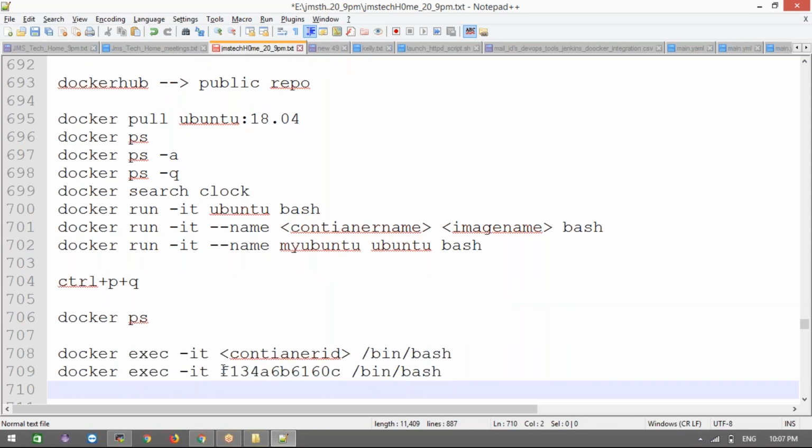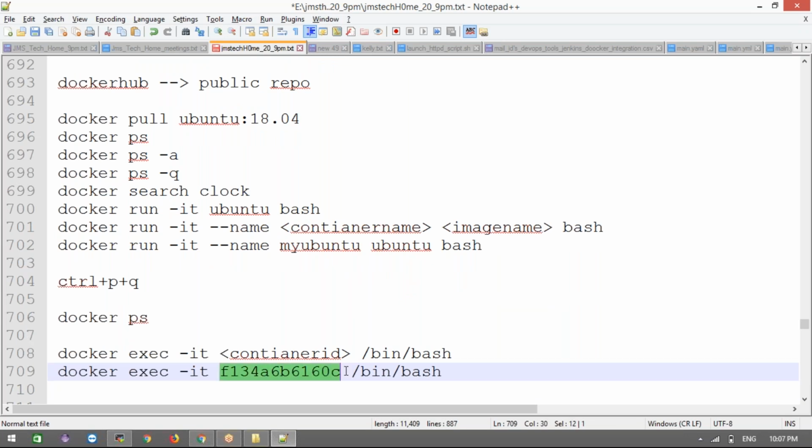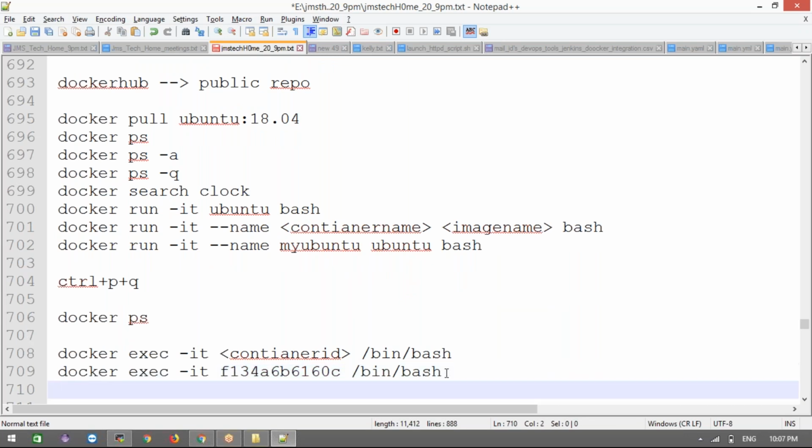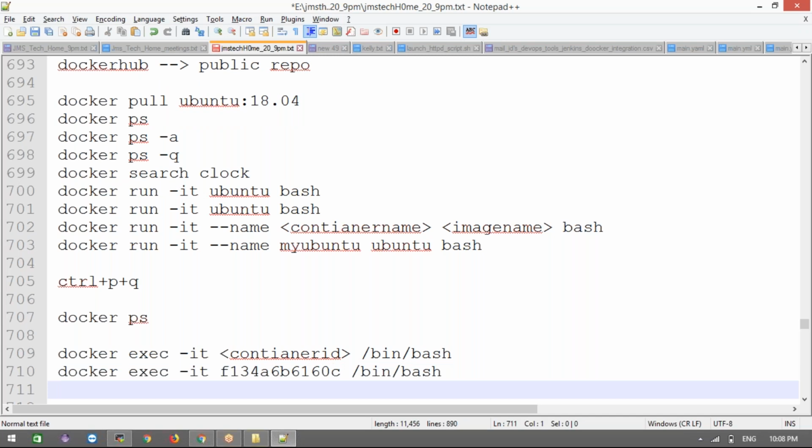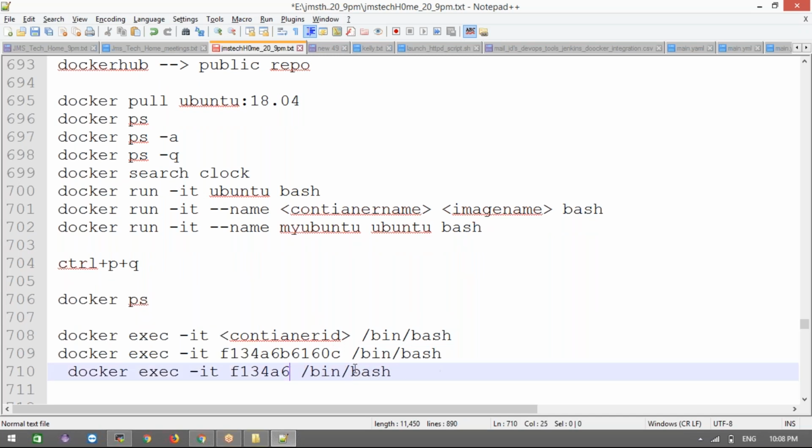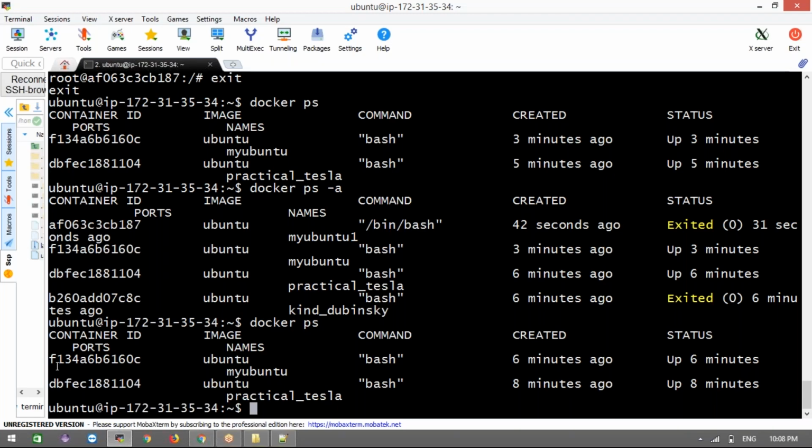Even the full container ID is not required. Just give the first three characters and it will work, even two characters will work. For example, let me go here. Ctrl+C, Ctrl+V, and instead of the complete ID, even two or three characters it will take. No problem, it will log in. It will search on the starting three letters. How can we log in now?